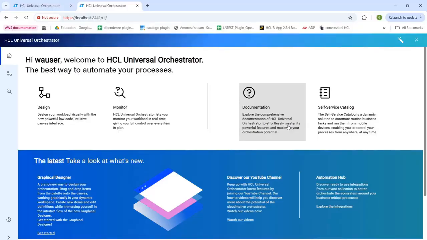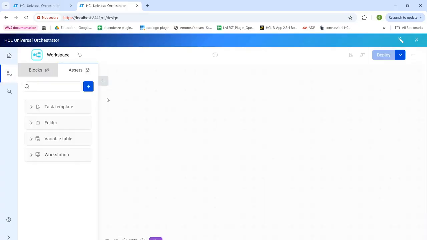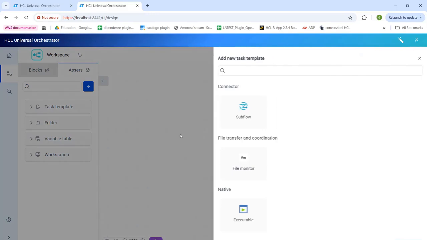Everyone. Today I'm explaining about Amazon Bedrock Agents AI, which is a powerful tool which enables you to leverage the power of Amazon Bedrock AI agents directly within your automation environment, enabling you to automate complex multi-step tasks using generative AI. To create a new job definition, we have to click here and then select Task Template.